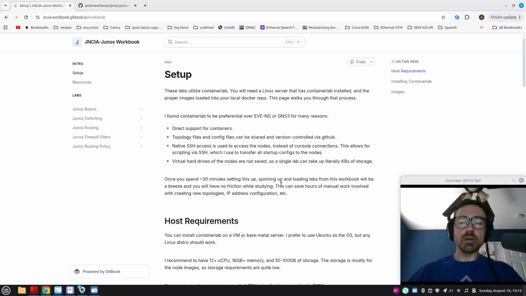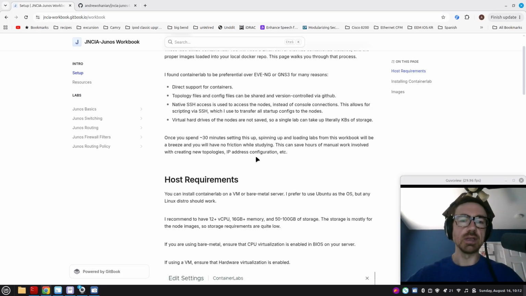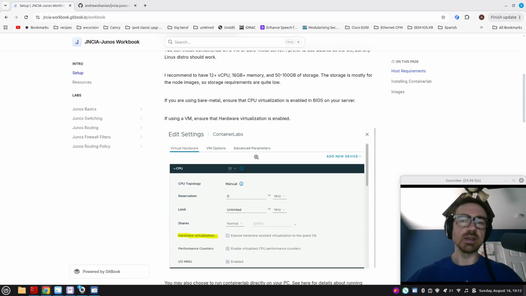In this video, I'm going to walk through the setup for these labs and how to use these labs. So first, we'll just quickly run over the setup. I've got all the instructions here on this page, but just to quickly talk through it. You're going to need some kind of a Linux server or machine to run these labs on.